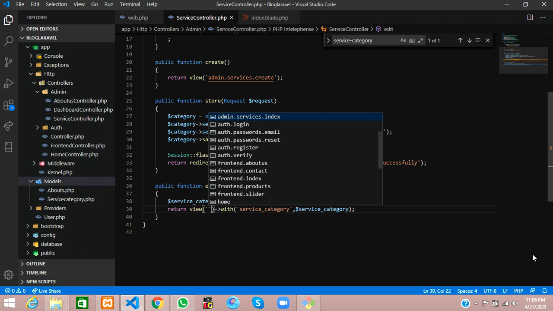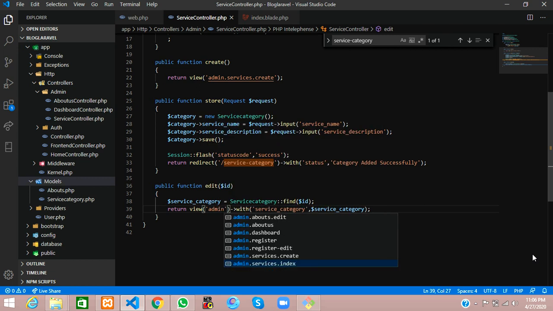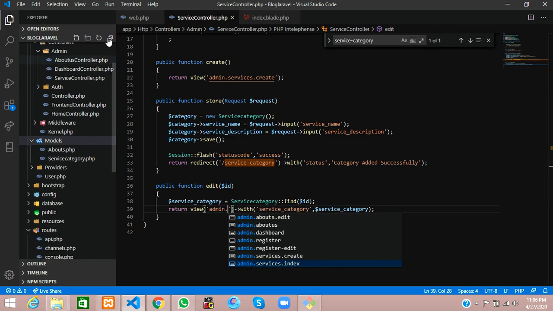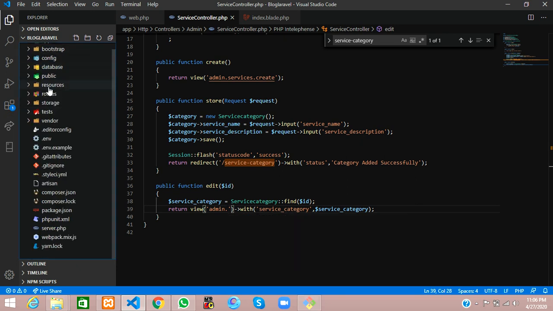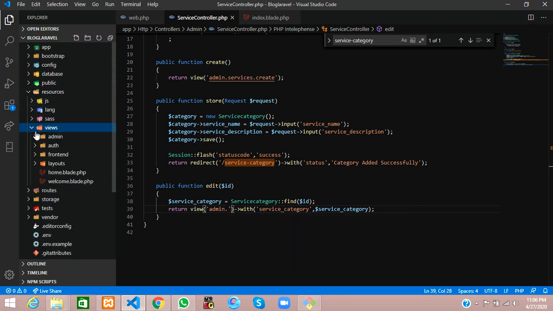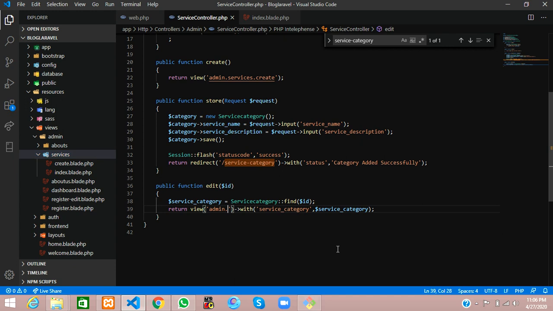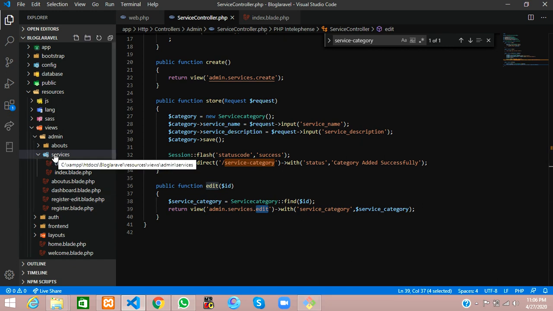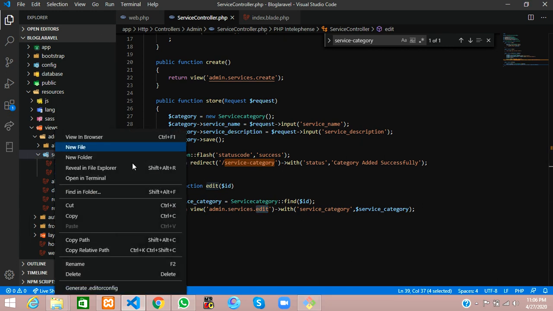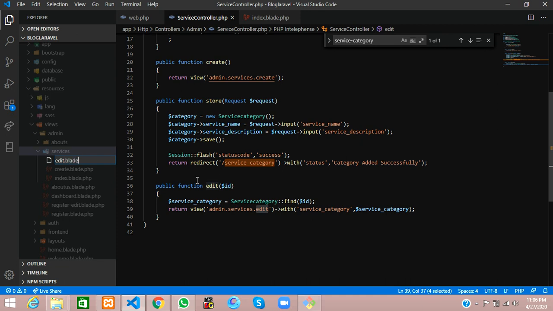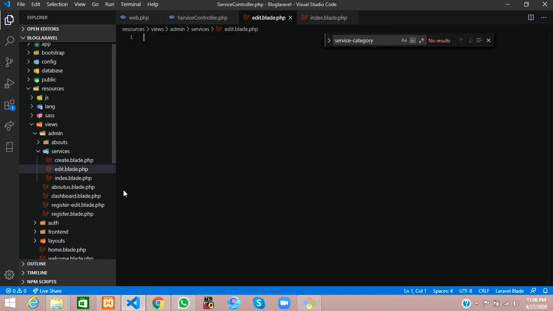So over here you are going to create one inside the admin folder. I have created a services folder. Let me click over here, go to resources, views, inside admin folder, services folder, you are going to create the edit page, services.edit. So copy this and let's create a new file, edit.blade.php. Done. So the file is created now.